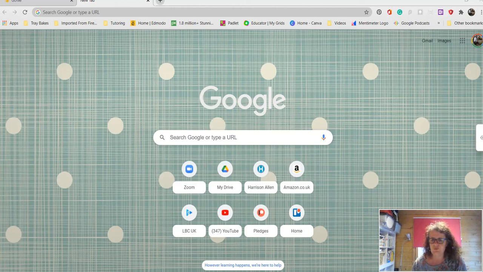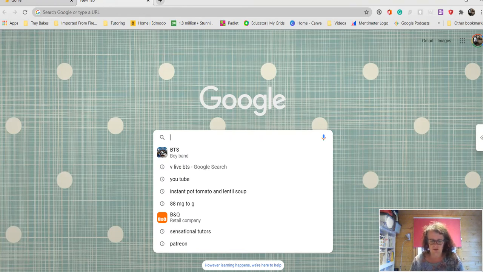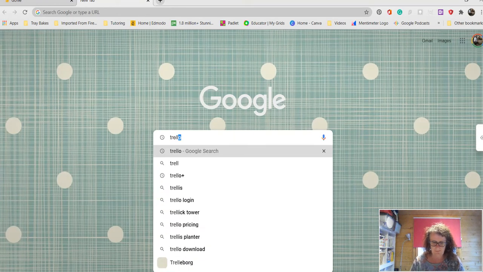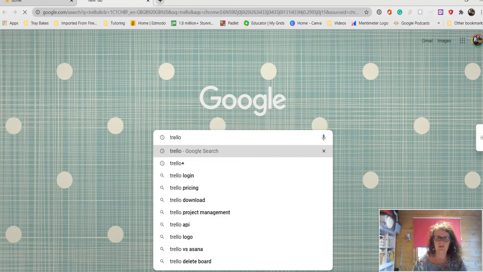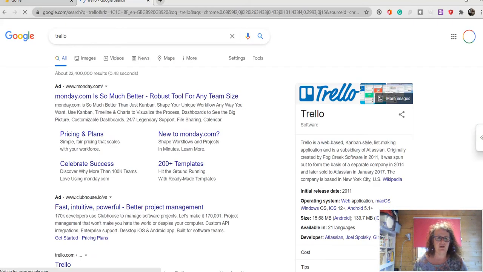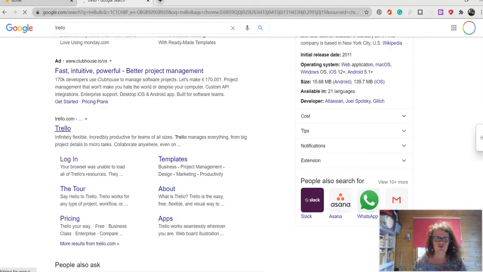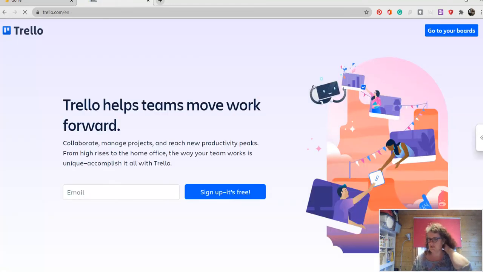Now, you would have received an email with a link to our Trello board. If you don't, you can just access Trello like this. I'm just going to pop Trello into Google, and you go to trello.com. When I go in, as I say, you should have been given a link to the NEC board. When you go in, it will automatically remember you, so it's going to say, go to your board.